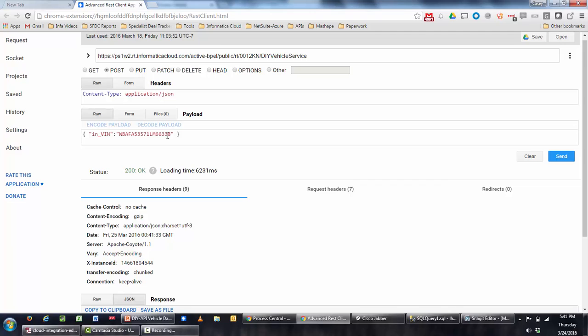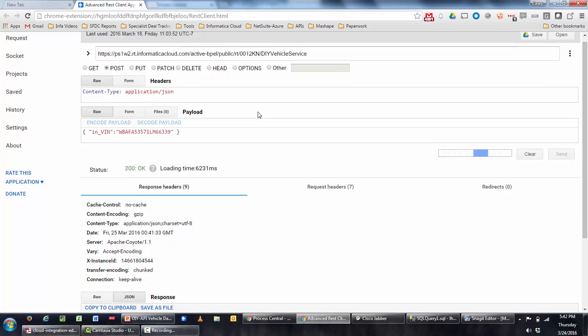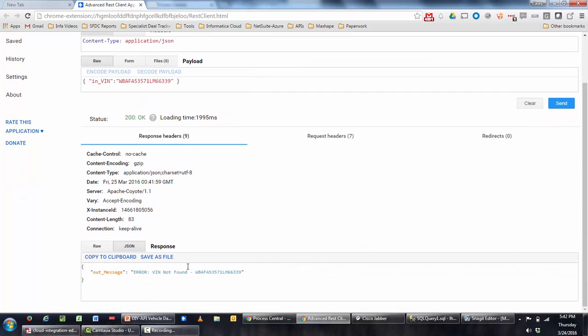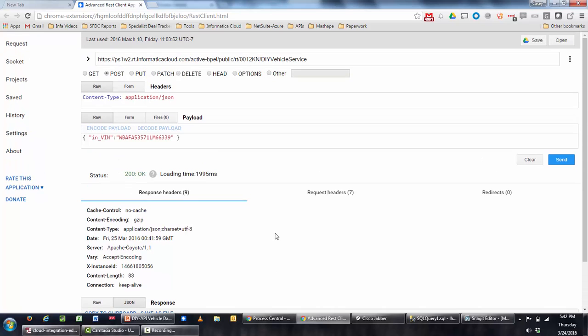Now let's say I got this wrong. Let's say this 8, I mistyped it and we put in a 9, for example. You can see there's the VIN not found. There's that error message that we were talking about earlier. So the branches are definitely working.